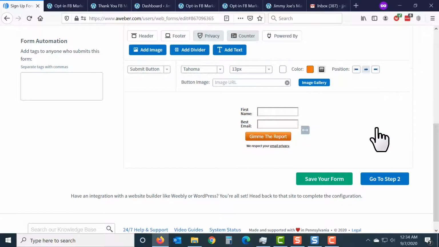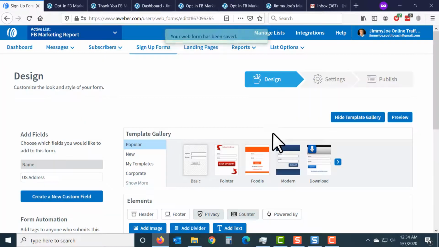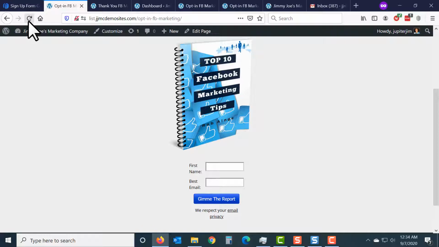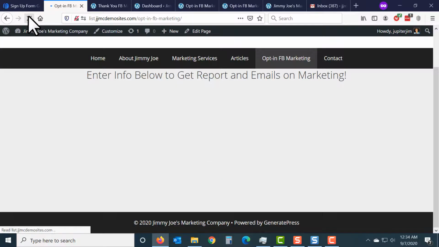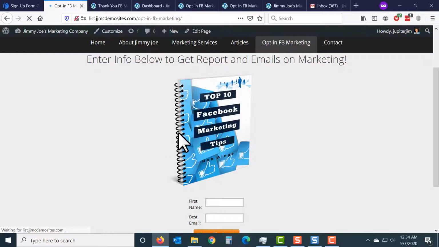Click OK, right? Click in the white space. Click Save Your Form. The form has been saved. We go back here. We go to the browser. We hit refresh. That's all there is to it. That's all there is to creating your own cool custom Aweber opt-in form.